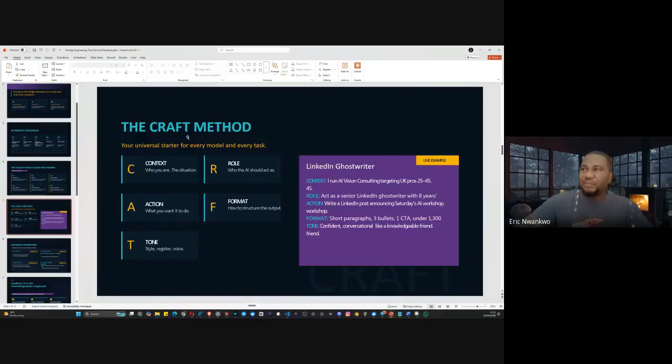So this CRAFT simply stands for context, action, role, action, format, and tone. So context is very important. AI needs to have more context. If you just give AI plain words, they might not really understand. They might just assume that this is what you're asking them for. But if you add more context to what you're asking them to do, it gives them more clarity.